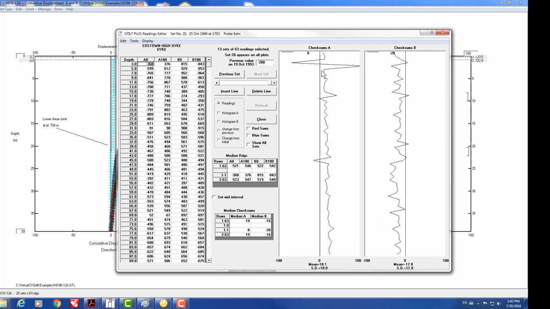You can see here the checksum plots, and these are the individual readings. So you can see here, for example, negative 368 plus 376 equals 8. And for any given depth, the sum of the A0 and A180 readings should equal the current zero offset of the A sensor. Similarly, B0 plus B180 will reflect the zero offset of the B accelerometer. They're relatively constant in this case, although this is not particularly wonderful data, but it's very usable and typical for its time. The instruments weren't quite as good back in 1994.